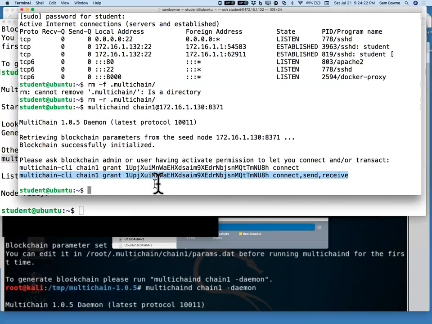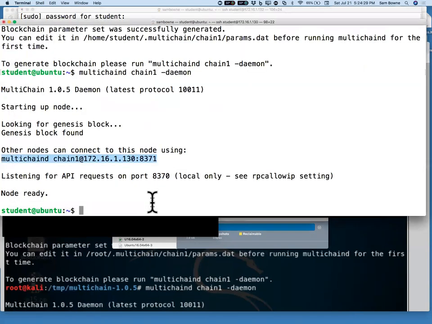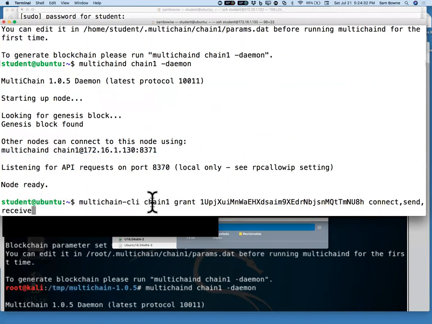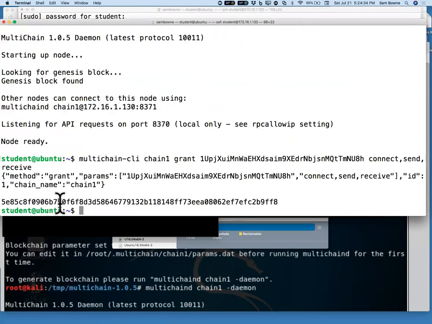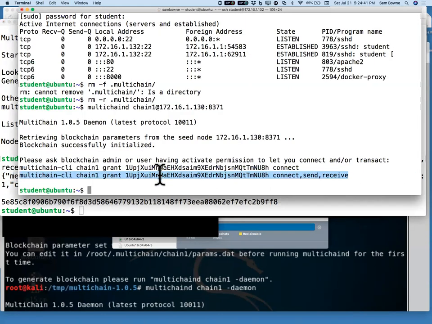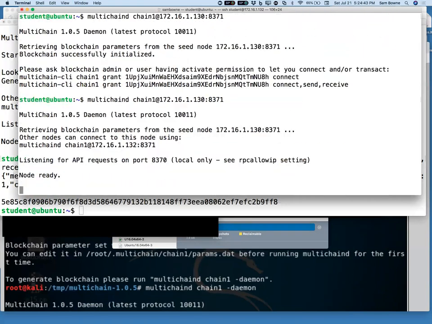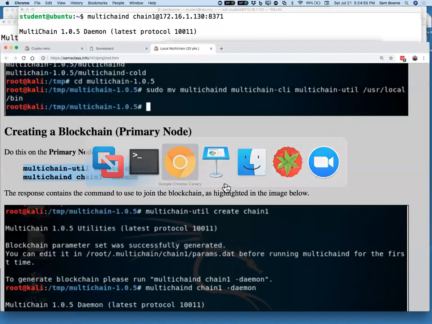And this is my address. So it connected, it created an address to join the chain, which is this long mess, 1UP, but I can't do anything yet until I get permissions from the administrator. So on the administrator machine, I now grant this person those permissions, and this is the reply telling me it worked. And now, if I just repeat the same command here, now it works. Now I have joined, and now this machine is also serving and could be connected to by other people if they have connect permissions. So now I got a couple of machines on the chain.